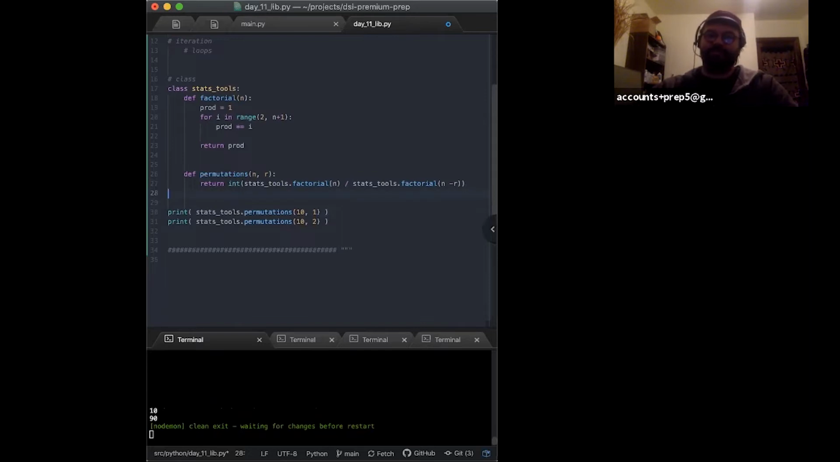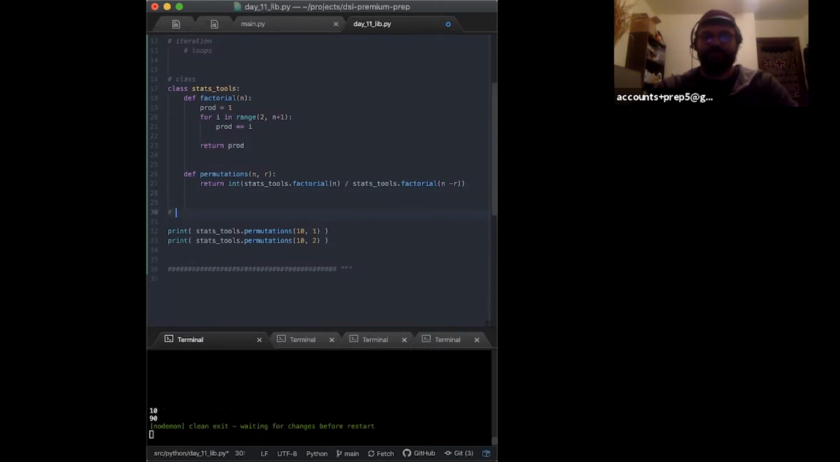So our combinations is going to be, and I'll write out the formula here. Actually, I'll write it out here and paste it into Slack. So our combinations is going to be factorial n over n minus r factorial times r factorial. There you go, Slack.